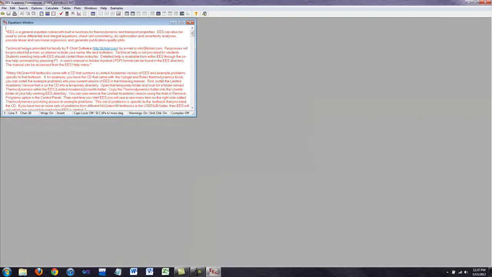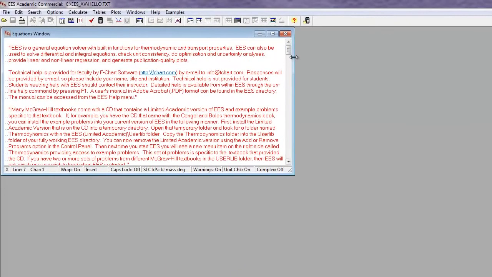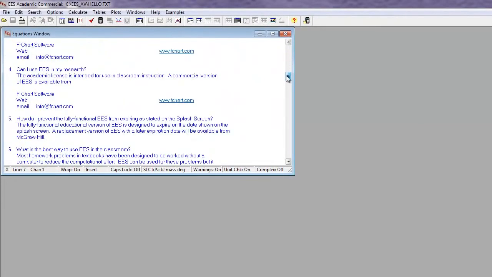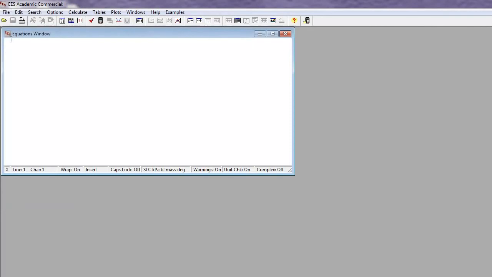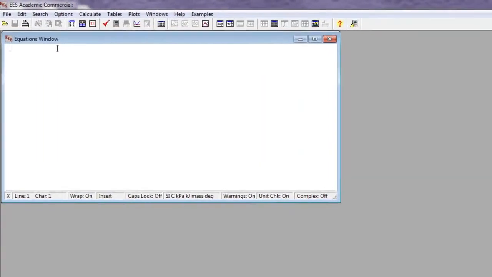Here comes another one. Equations window. It's got some basic information on EES also, and some frequently asked questions in blue. Let's go ahead and X out of that. So this is what we're going to be working with here. So let's go ahead and hit File, New, and that's going to open up a new equations window.